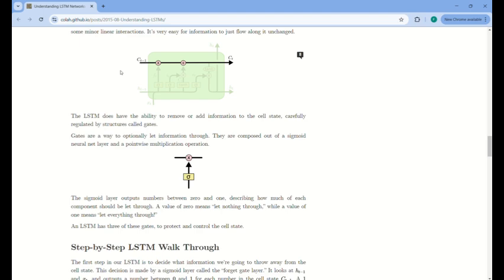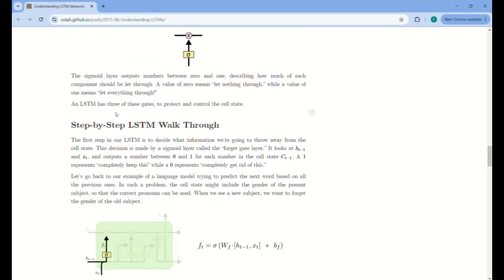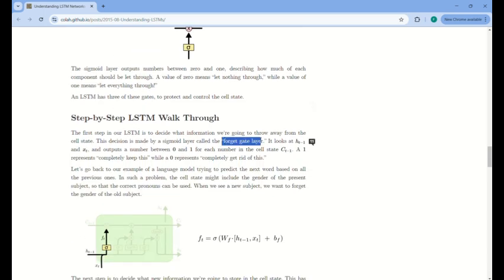So there's a function over here that will forget the male part. Whatever context with respect to the male was going on, the gender context, will be forgotten and the female context will be introduced later. I'll tell about this later. For now, this is only the forget gate: what data will be forgotten. Here it is given, the forget gate. They have also talked about the gender. In such a problem, the cell state might include the gender of the present subject, so that the correct pronouns can be used. So the previous subject has been forgotten. If we see a new subject, we want to forget the gender of the old subject.